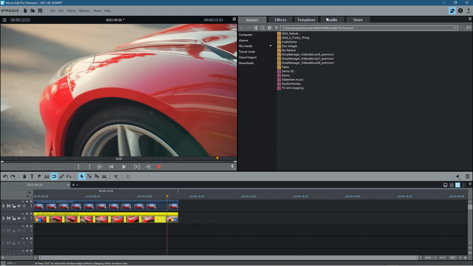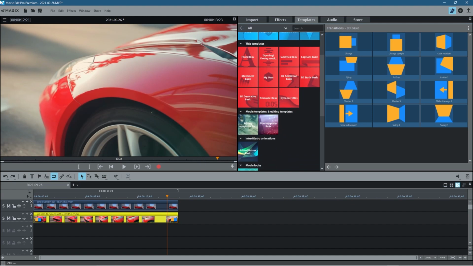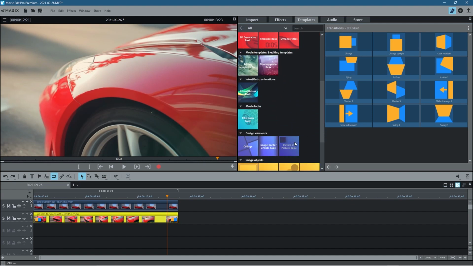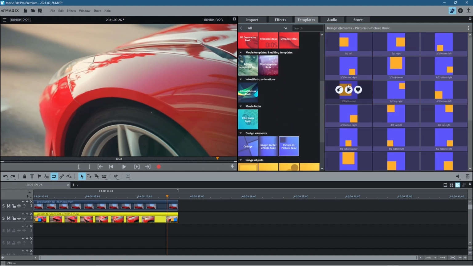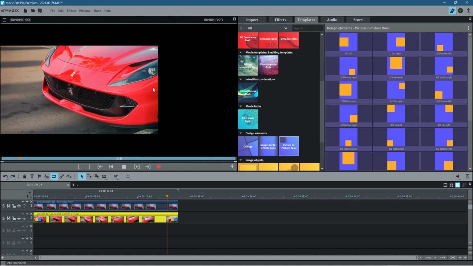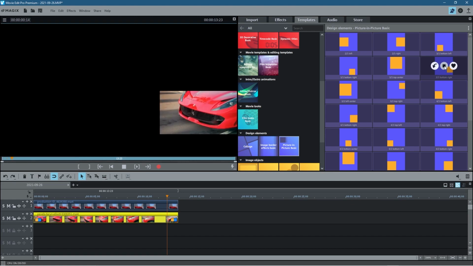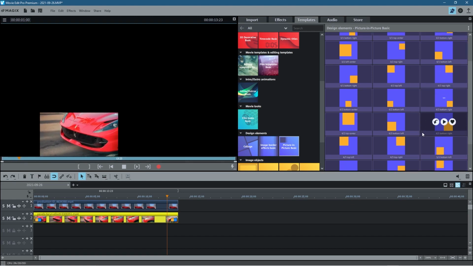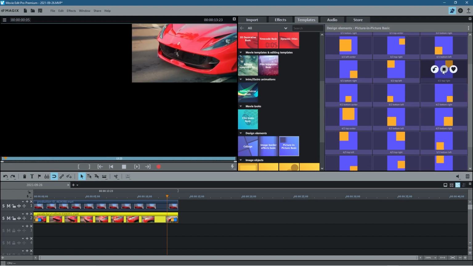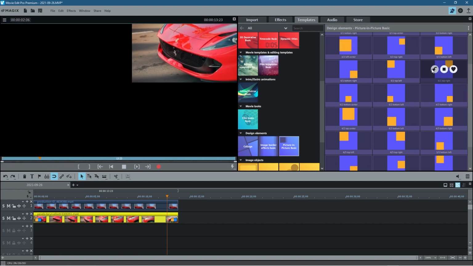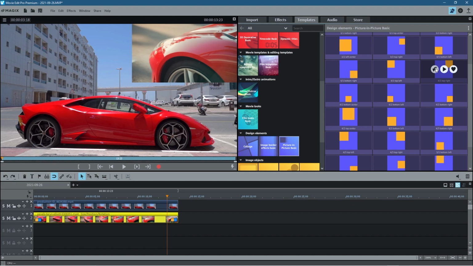So let's click on that and let's go to templates, and there's an option in Movie Edit Pro Premium. There's an option to select picture in picture, and you can click on one of these or you can click on the arrow. So if you click play, it will show you a preview of where that position of the video clip will be, or you can click it down here or here. You can select any of these, and let's say this top corner over here, and once you're happy with it, click on the arrow and it will apply it to that particular video clip, right?